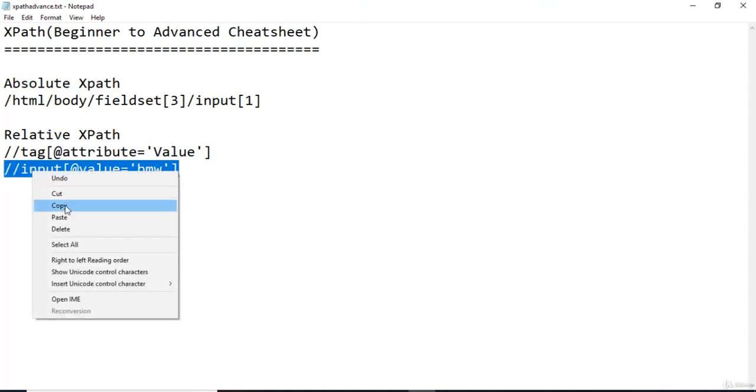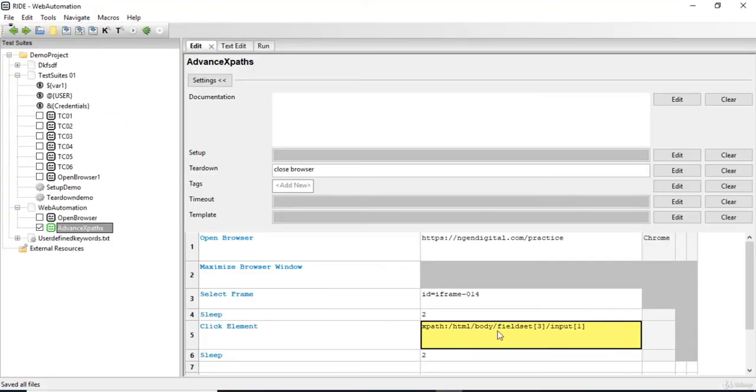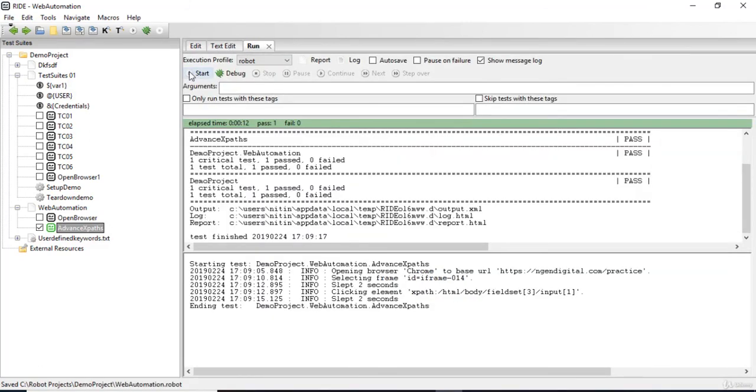I'm going to copy this XPath. I'm going to go back to my editor, and over here I'm going to paste it. I'm going to save my test case and see, it's going to do the same thing, but now, instead of that long absolute XPath, we have traversed directly to the child element using 2 forward slashes.